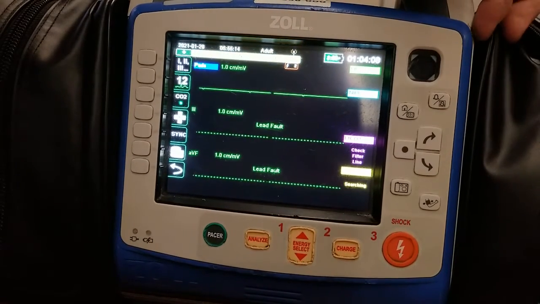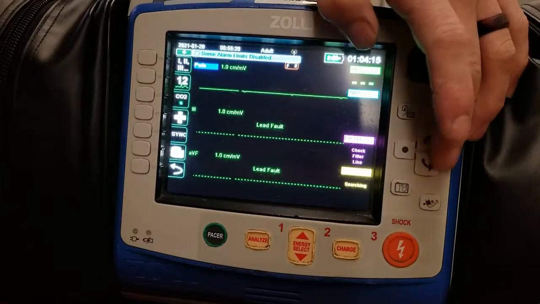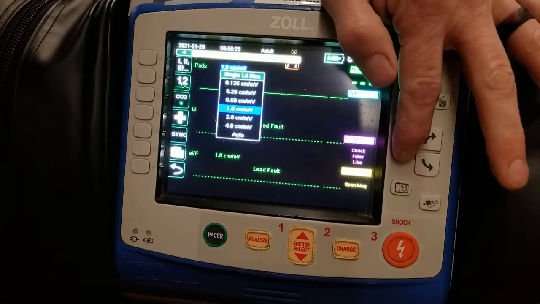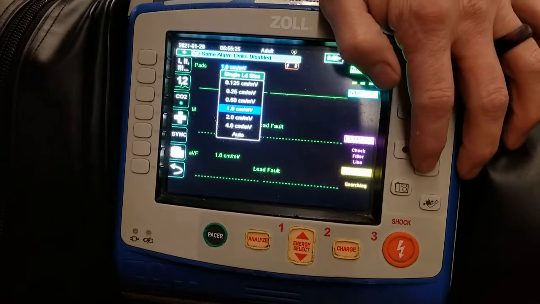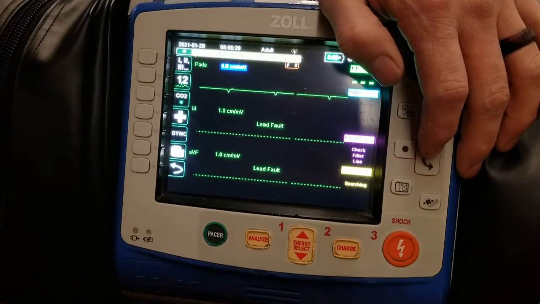Almost always with pads, the amplification shows up really low and it's really hard to determine. I mean, what was that tiny little dot there? So we're going to scroll over from pads to the amplification setting. We're at 1 centimeter per millivolt. We're going to change that to 4 centimeters per millivolt. Now we can see a little bit better what's going on there.